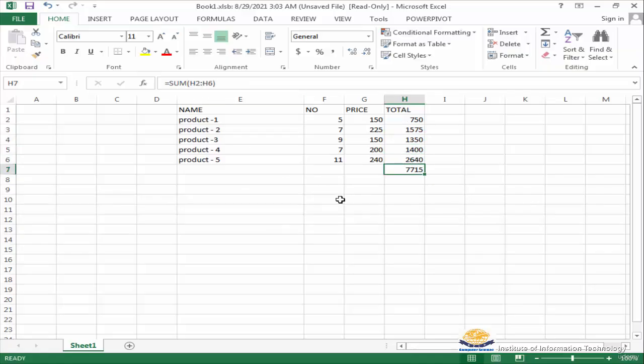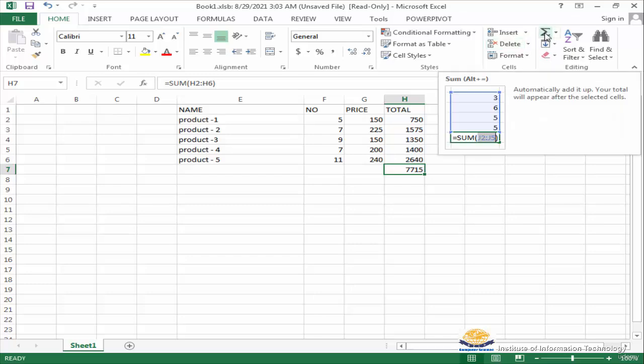The last one we can see the aggregate total. It is done by a function sum that is calculated by clicking on the sigma symbol.